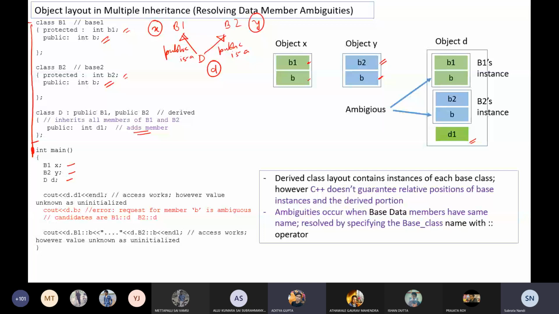No, it's simple, because without any ambiguity it is an exclusive data member defined in the derived class. So this access works. However, the value is unknown, as it is uninitialized. We cannot show what value it holds in the output because we have not initialized it intentionally, but it is accessible, right?